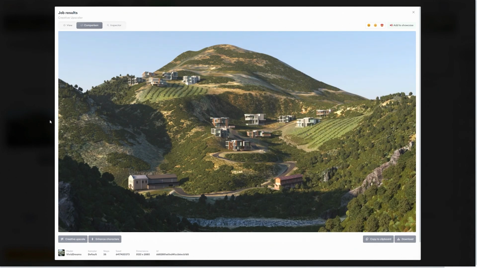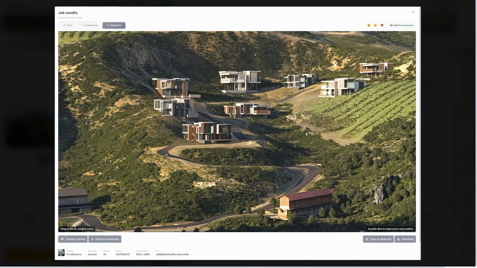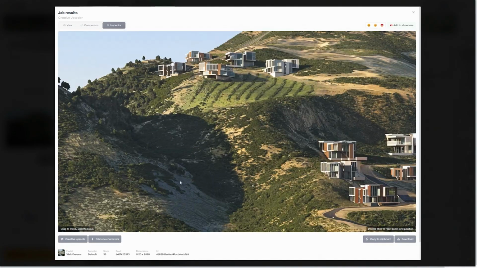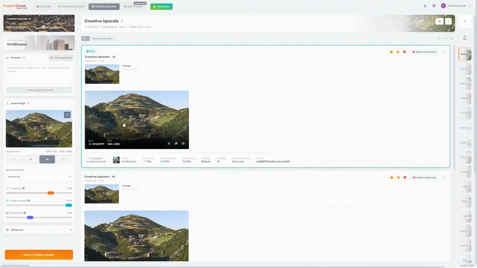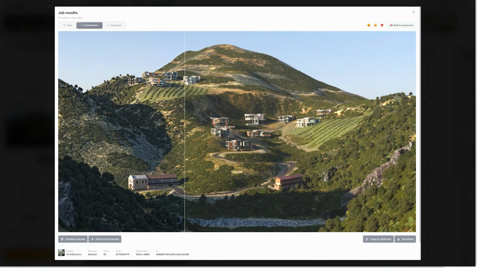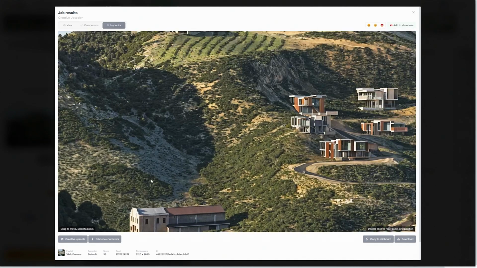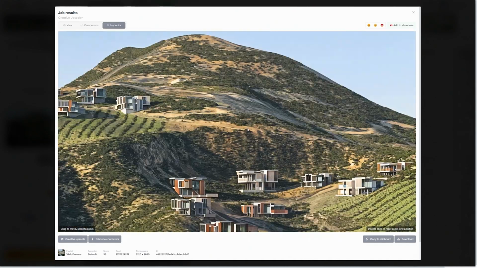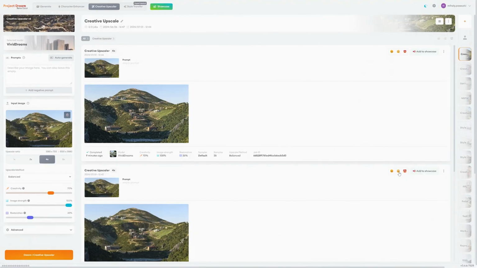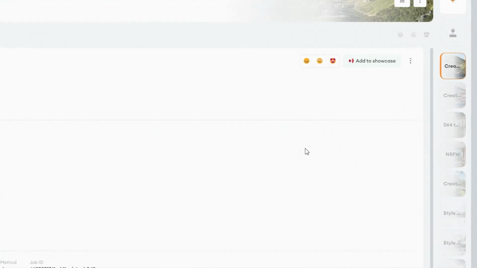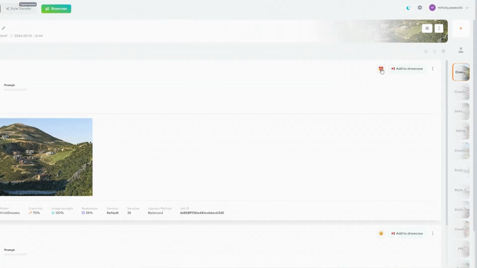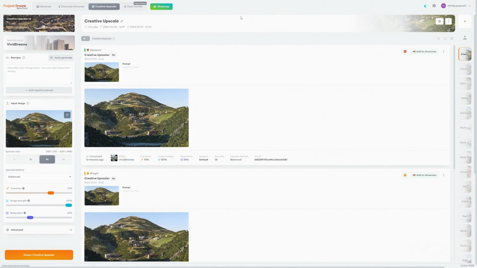The lower settings produced a stable upscale with subtle changes and additional details. In contrast, the higher settings provided the image with a much more pronounced enhancement. You can rate your images based on your satisfaction with the results. This feedback helps us improve and also allows you to revisit and reference the settings that produce the best outcomes for you.